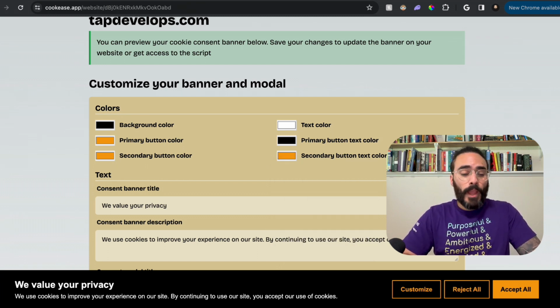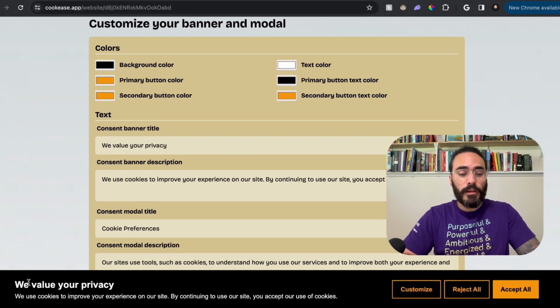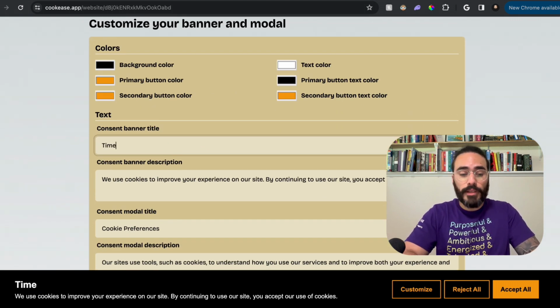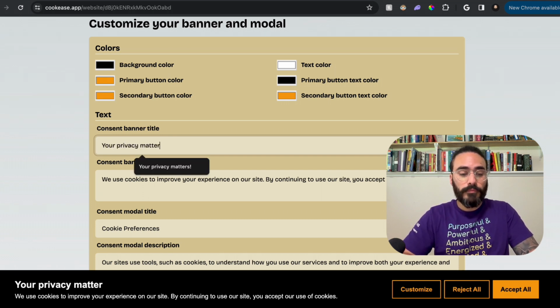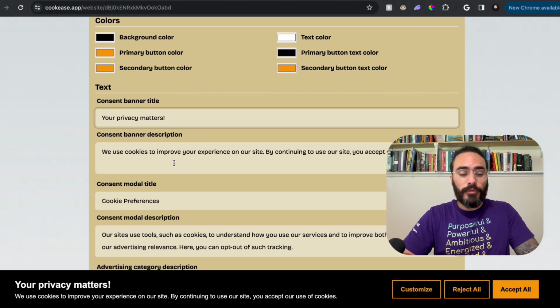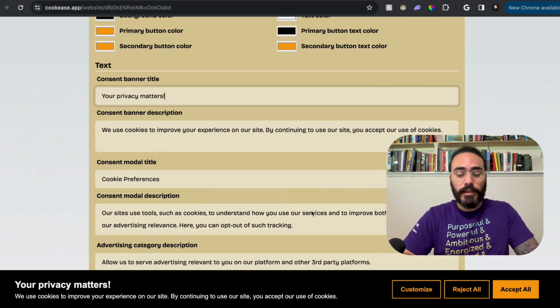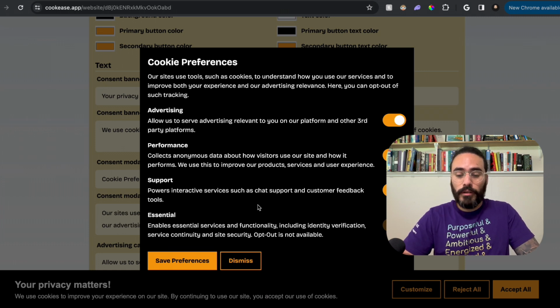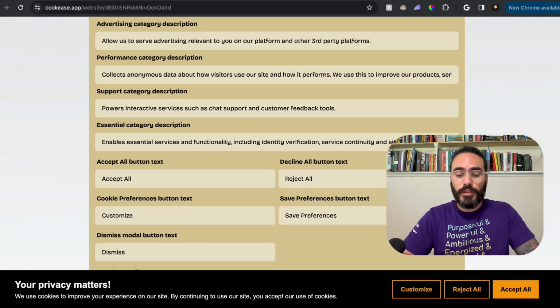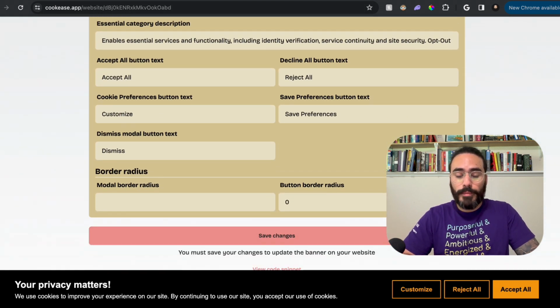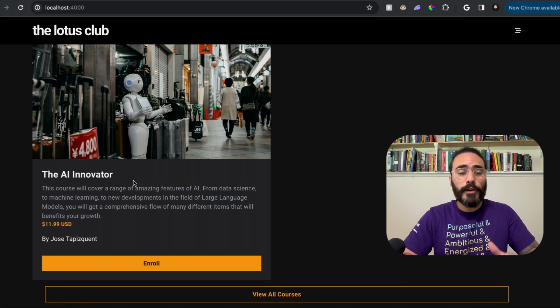So there we go. In here we can change specifics like the text that appears here. So your privacy matters, and I can change all of the details for this. We can take a look at how it's going to look for customizing the cookies. And we can even change the border radius if our website matches more with rounded buttons. I can go ahead and do that, or fully rounded. It really depends on what your site uses.